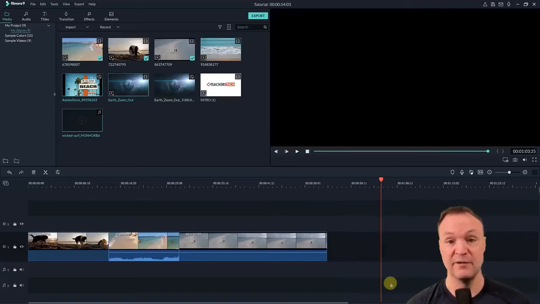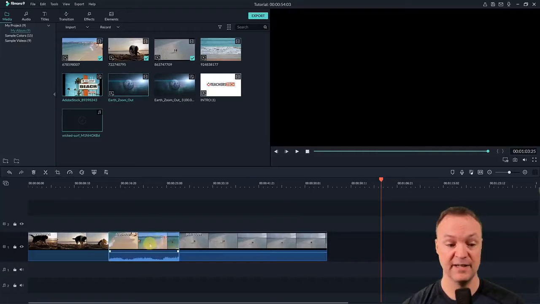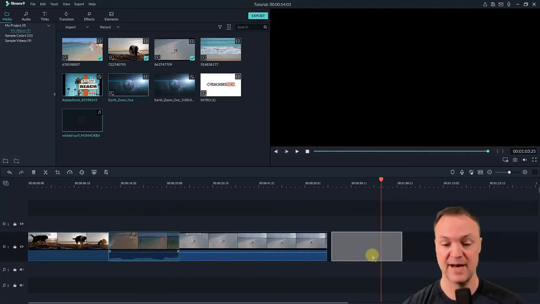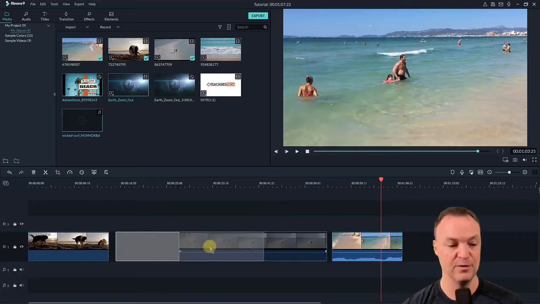Now that you've brought things down, you can move things around very quickly. If I wanted this to be in a different order, just select it and grab it and drag it, and you can move things around to get in the exact order that you want.